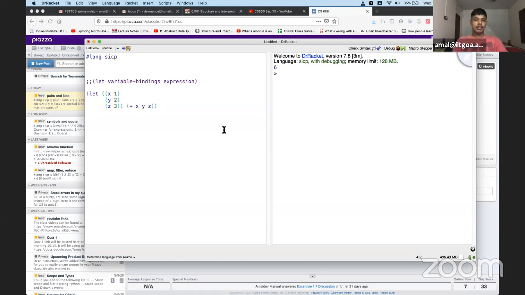And when I do that, I'll get 6. Now, what is the meaning of that 6? It means that I'm evaluating the expression in an environment where I'm defining x, y, and z to be 1, 2, 3.